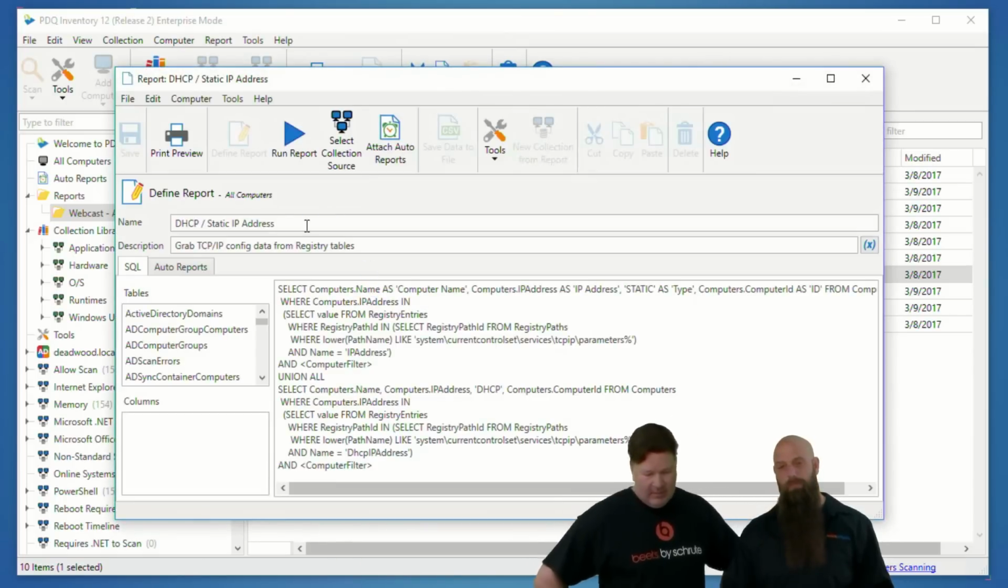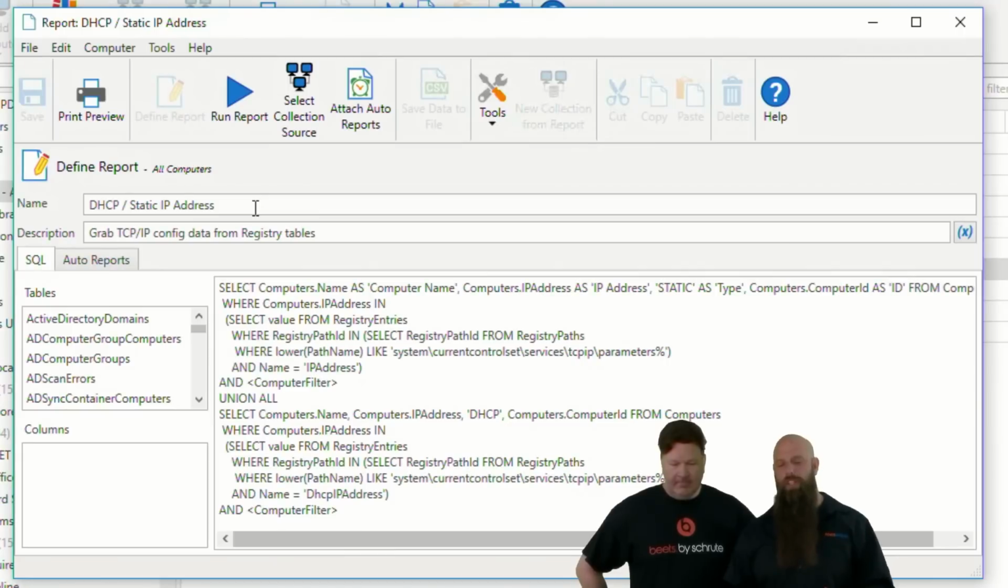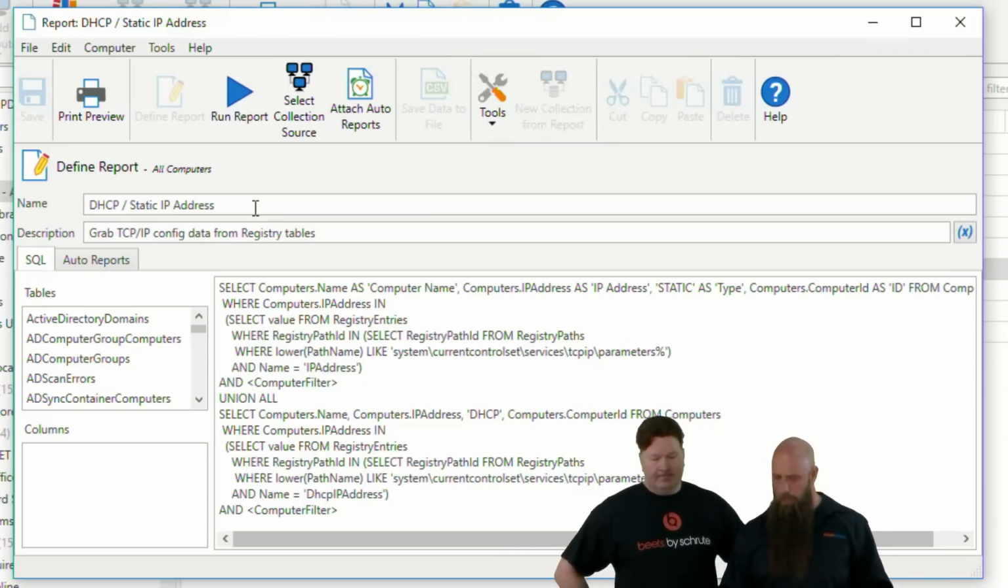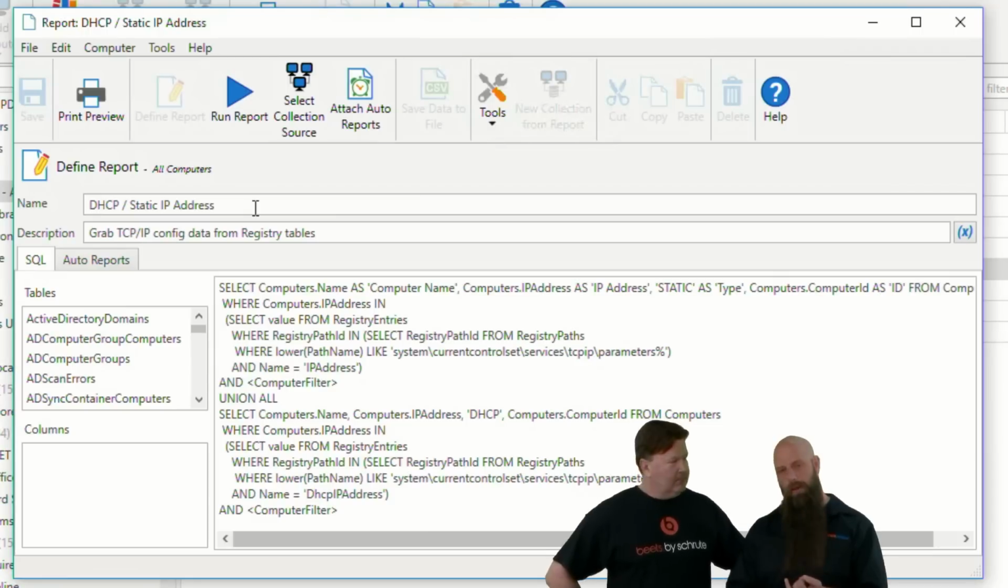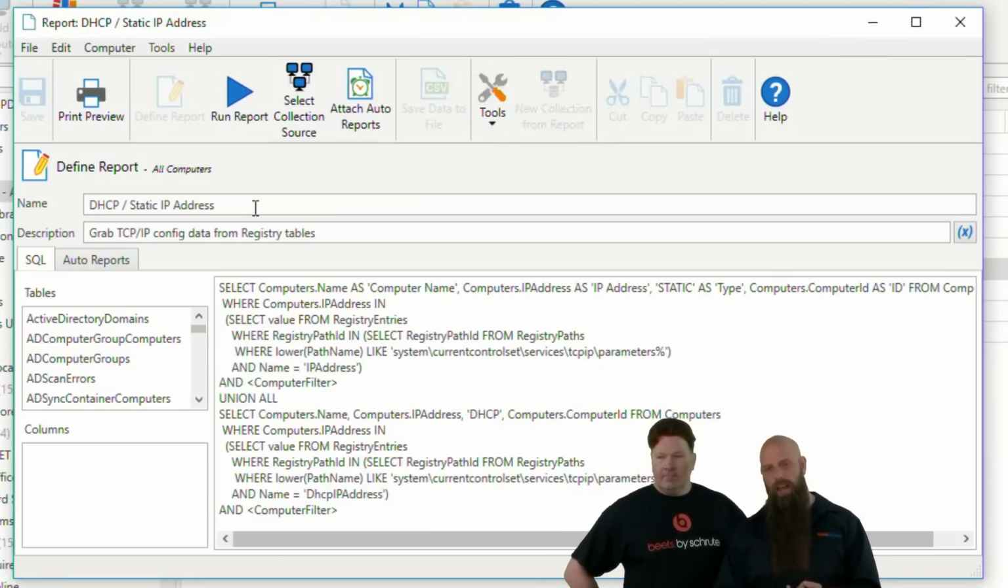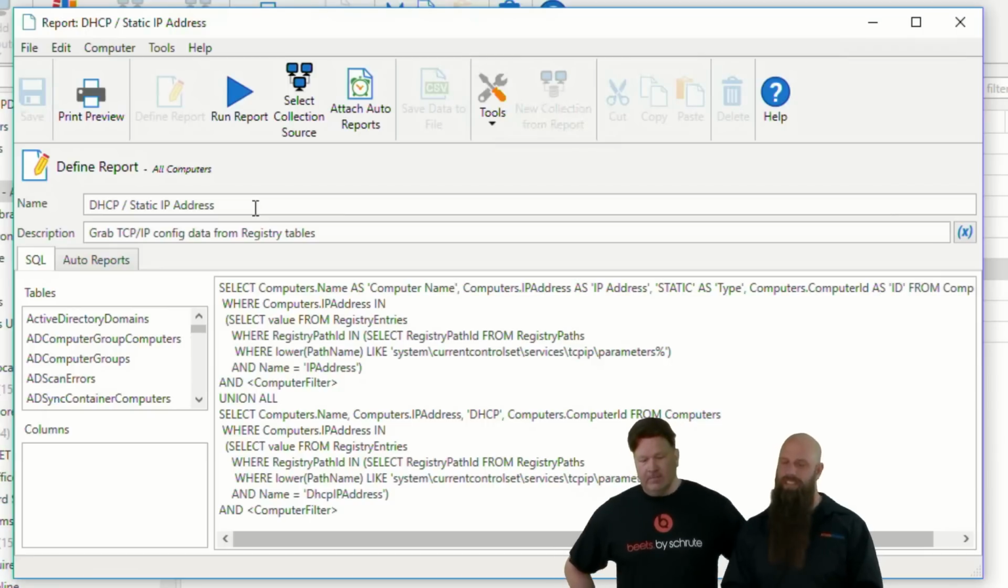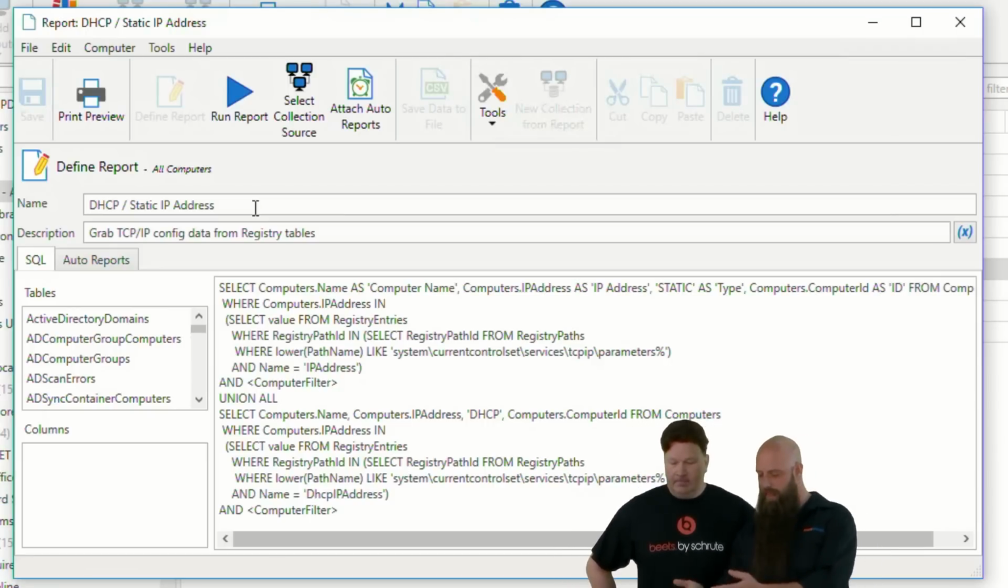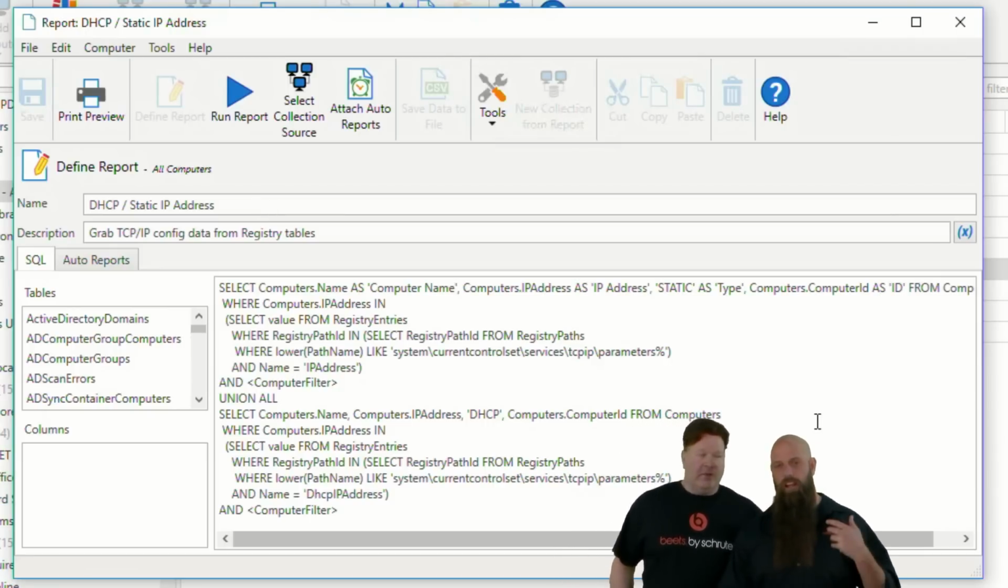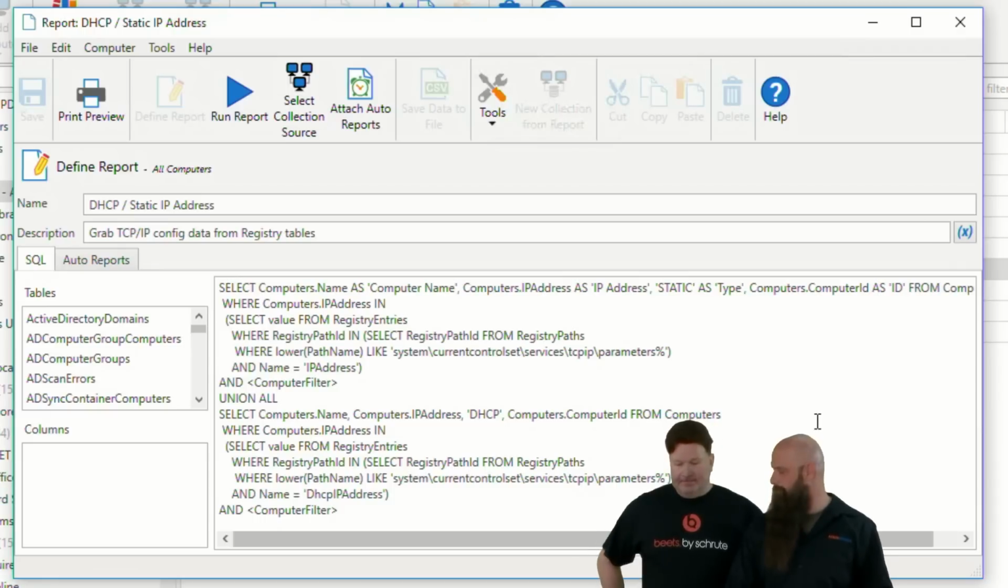So the purpose for this report is basically to show which computers, their IP address, at least the IP address that is resolved by DNS. A computer can be multi-homed and have multiple IP addresses. We're not necessarily talking about that. We're talking about the address that's resolved to us through DNS. Is that address static or dynamic? Now, in order to grab that, we have to write a custom registry scanner, and then this query references those registry tables.